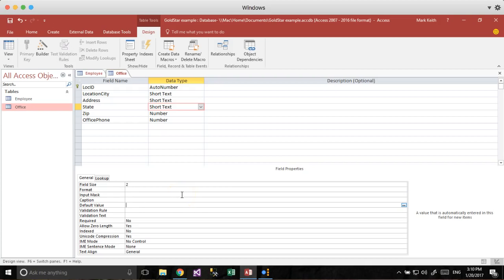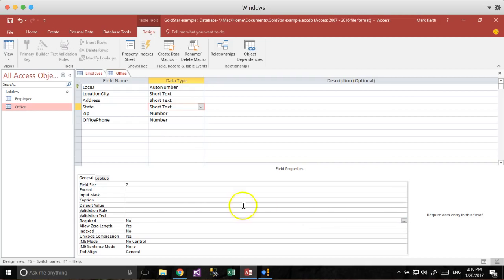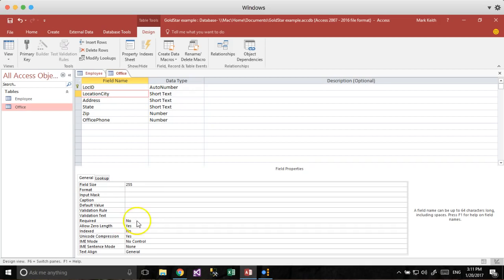Default value: if someone doesn't enter a state, let's say I'm based out of California, I can say the default value is CA. If they forget to enter it, they're just saving time because 99% of our workforce is in California. Required: do they have to enter this to enter a new location? I can not even let them add anything at all unless they add a value for state. Now you'll notice that primary keys are always required. It doesn't even give me the option to make it required or not because it has to be required. Everything else though, I get this option for required.